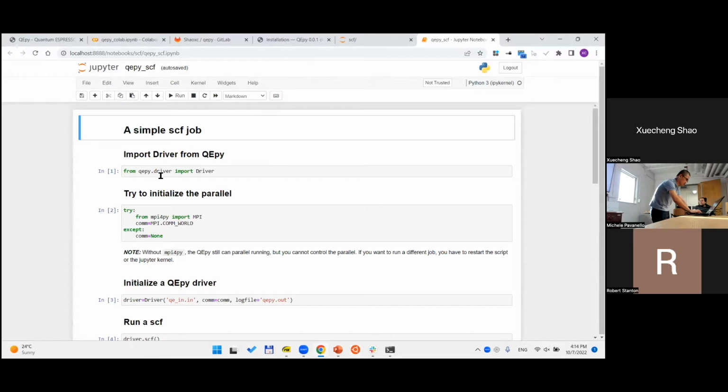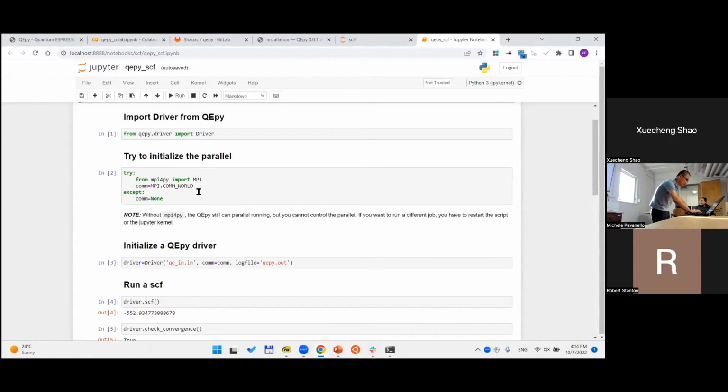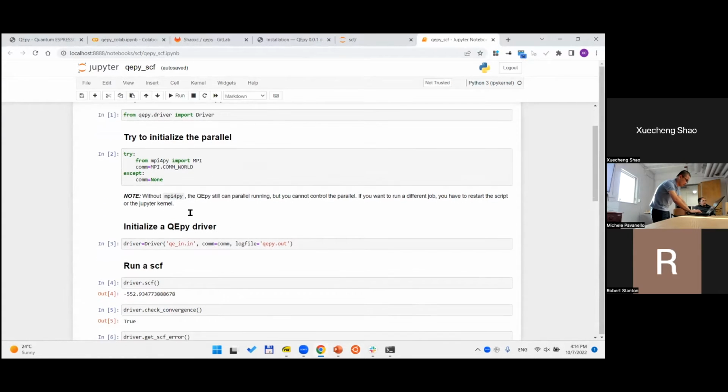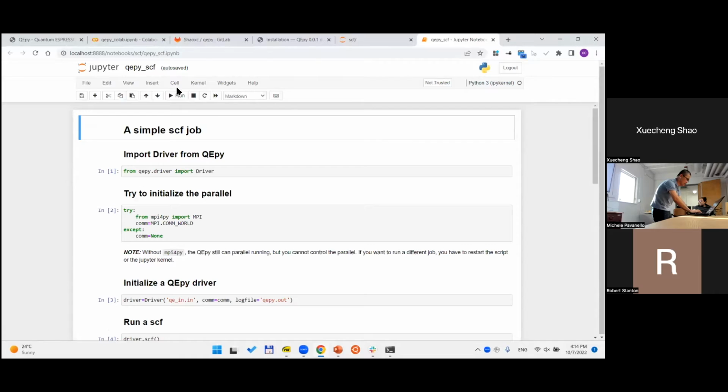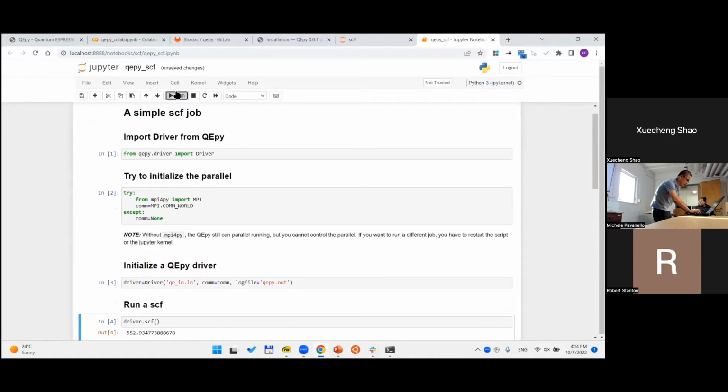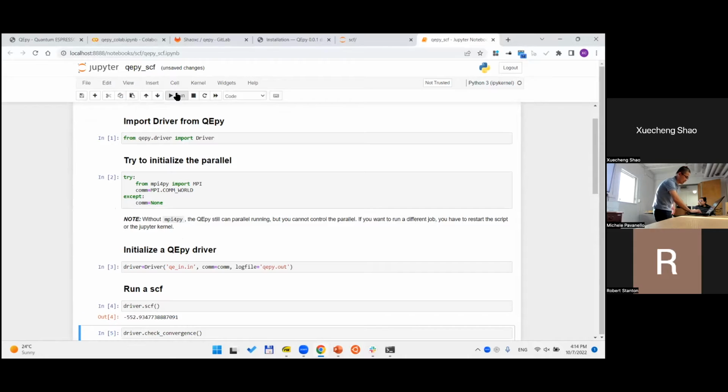First step, we import driver, build the communicator, and build the driver, run SCF, check convergence, all the steps, and we can run it here. Hope it works. Okay, now it's running SCF. Maybe you're curious why I didn't see the output, because normally when we run the QE, there is a bunch of output on the screen. So we want to avoid that, especially when we run on the Jupyter Notebook.